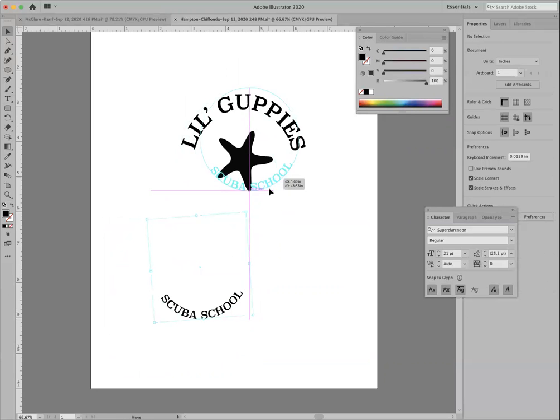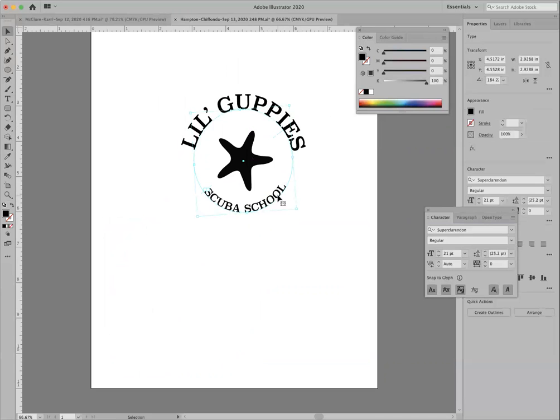So if I were to align this to fit this circle, see how it's smaller here? All I would do is hold the shift key down and pull this out so that this little outer bounding box would meet the outer bounding box of this little guppies. Oh, I don't have the shift key, hold on. So it's proportionate or not here. Here we go. See how it's kind of, there we go.